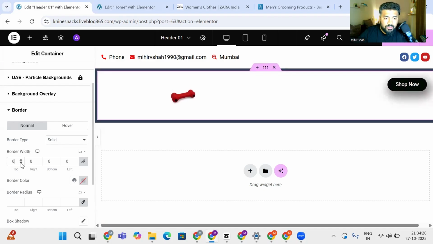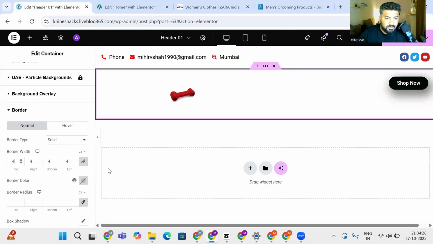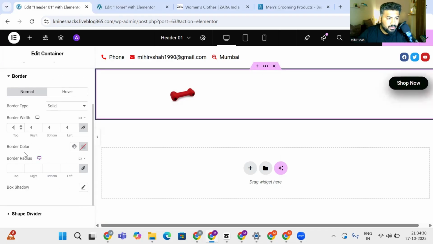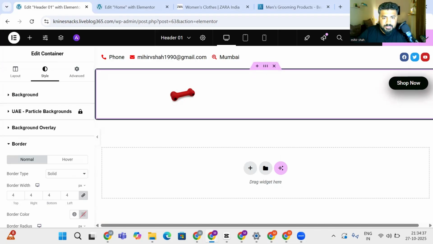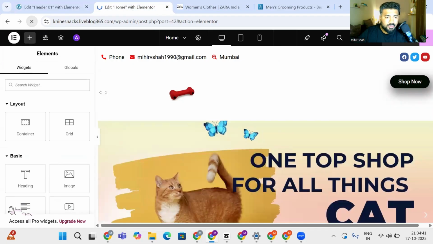This is too loud actually. Let's make it slightly smaller. And if you want, you can play with the border radius and stuff like that. Yeah, but I think this is okay. I think this is much better. At least it gives some definition to the header.